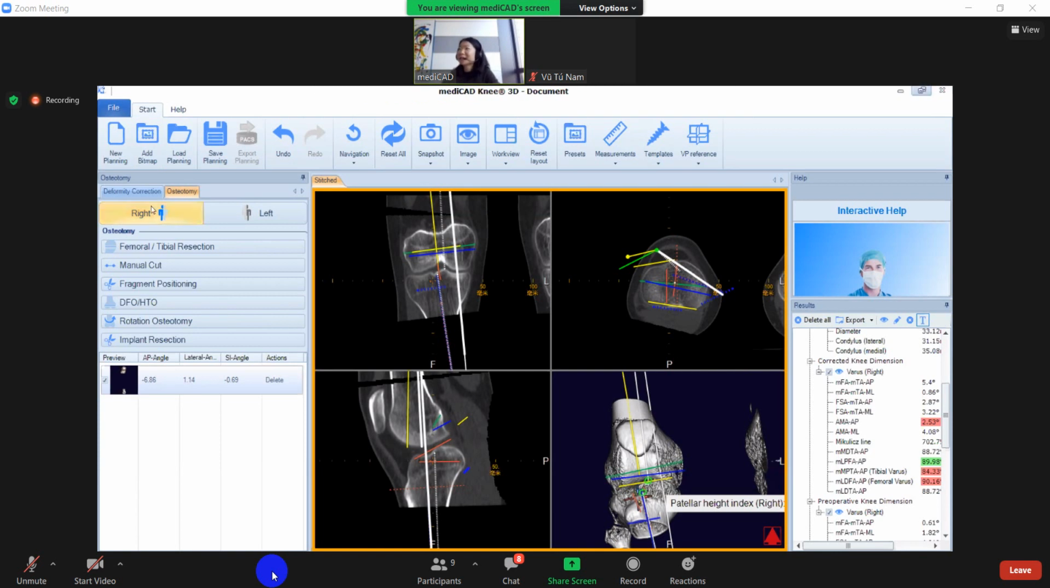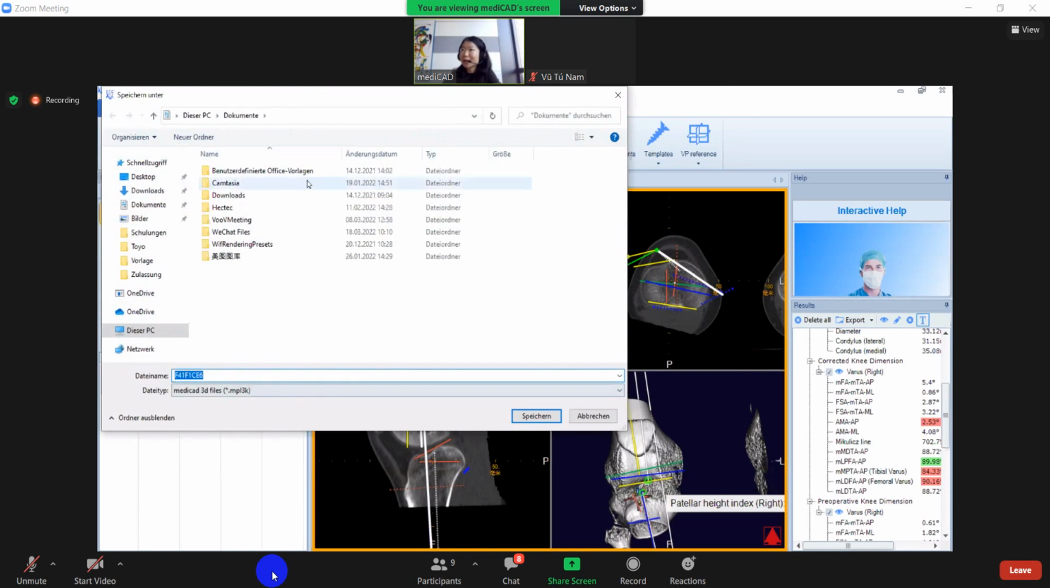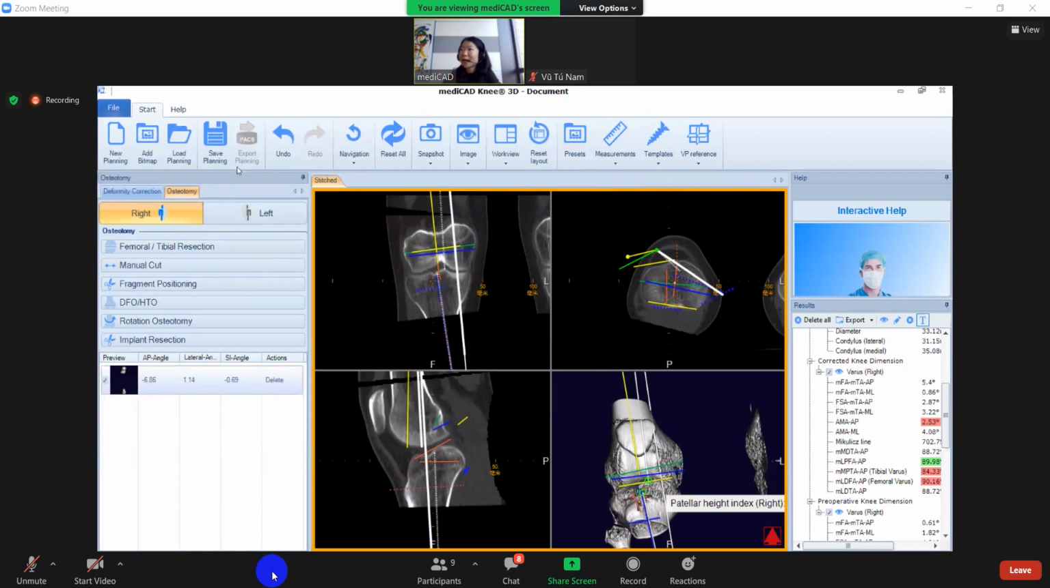Okay, great. And another function here is you can save the planning. You can save it on your desktop, on your laptop, or you can export your planning back to PACS. So here's this button. If your Medicad software is connected with PACS, you can do documentation in the PACS as well. If not, you can save the planning on your desktop and you can load the planning next time. And you can do different plannings and compare them if you would like.